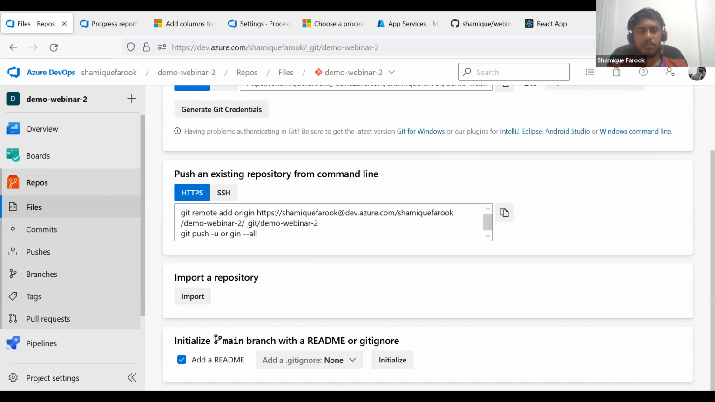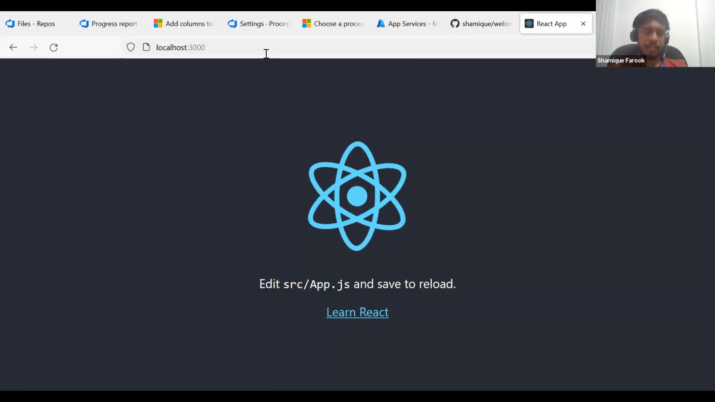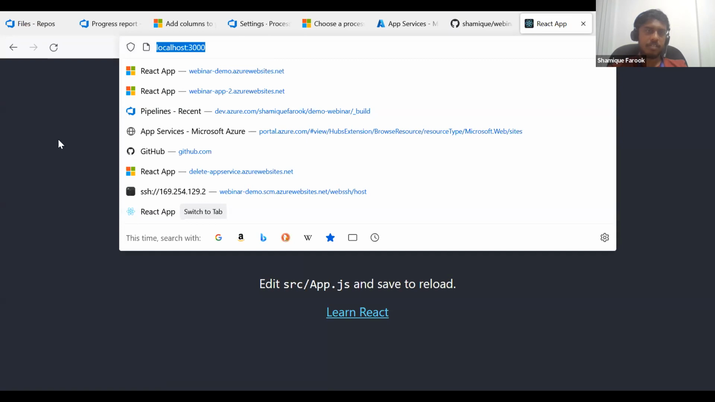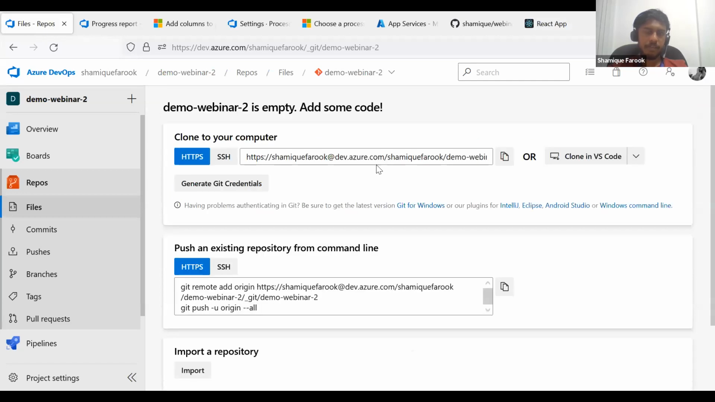What I'm going to do now is, I have a small React app. It's nothing, just a simple React app. This is how it will look. This is a starter template of the React app. As you can see, this is running on localhost. What I'm going to do is import this repository into my Azure DevOps repo.